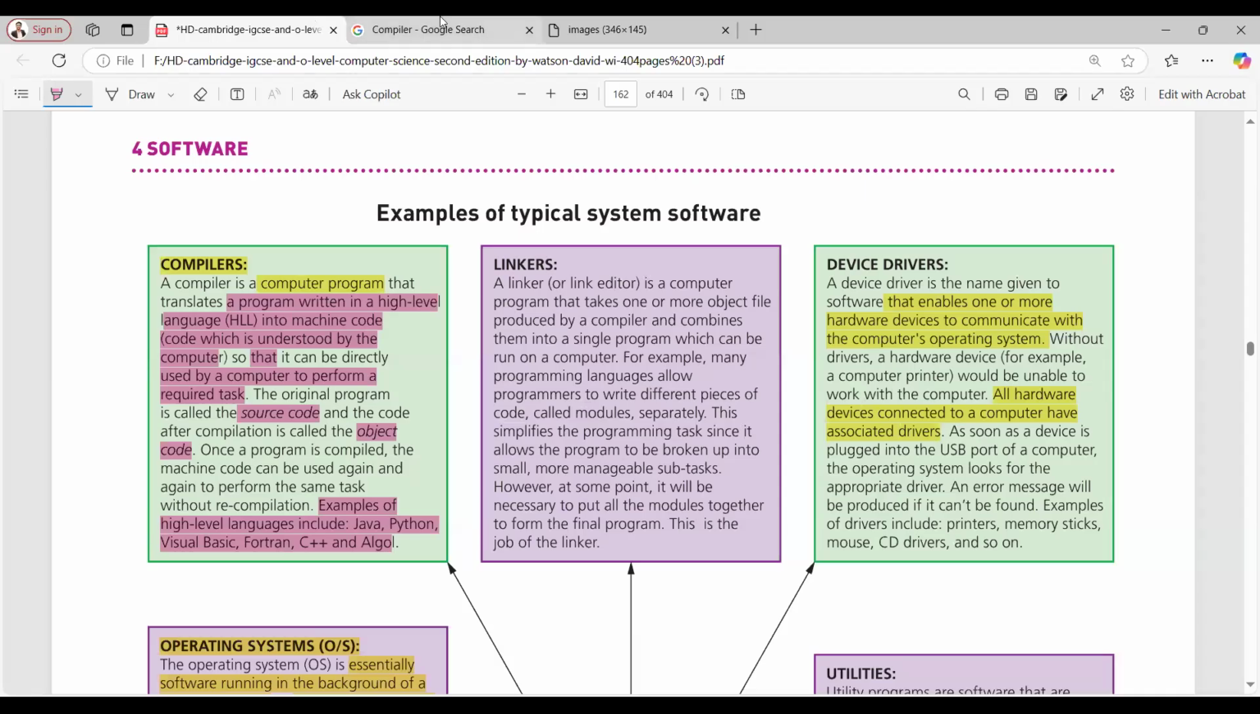This is the compiler. After that, the second area I have is linkers. A linker, as the word says, is basically a computer program. What it does is that it takes one or more object files produced by a compiler and combines them into a single program. So for example, if you have more than one file and you want to compile them together into one file, you basically use a linker.